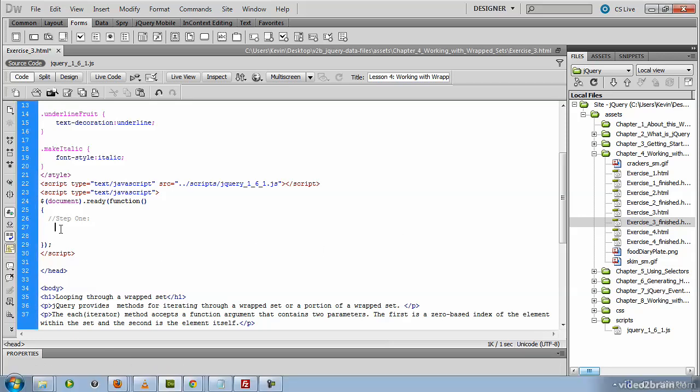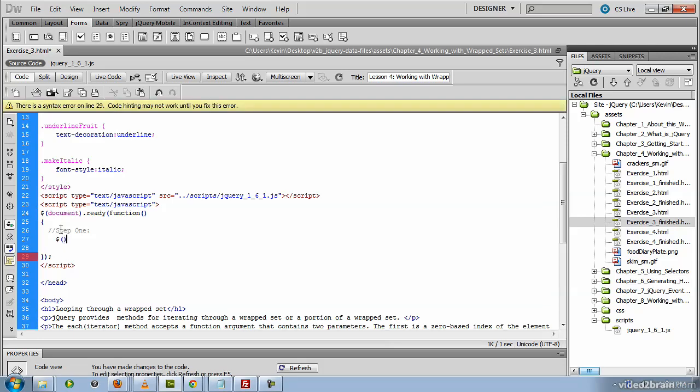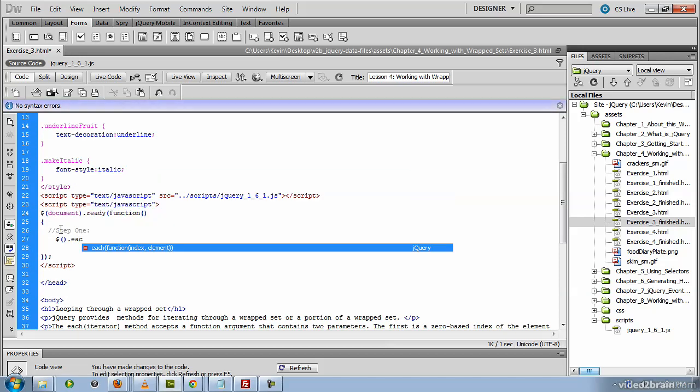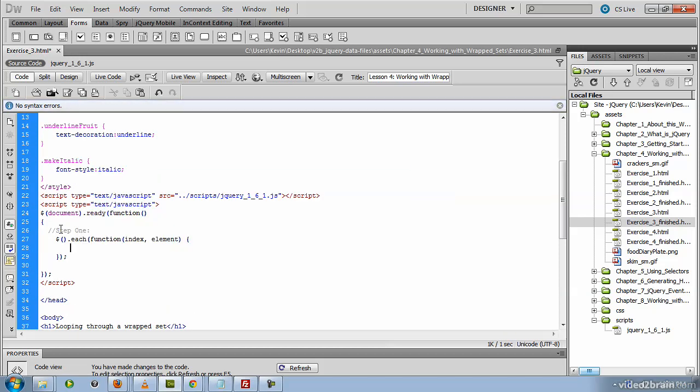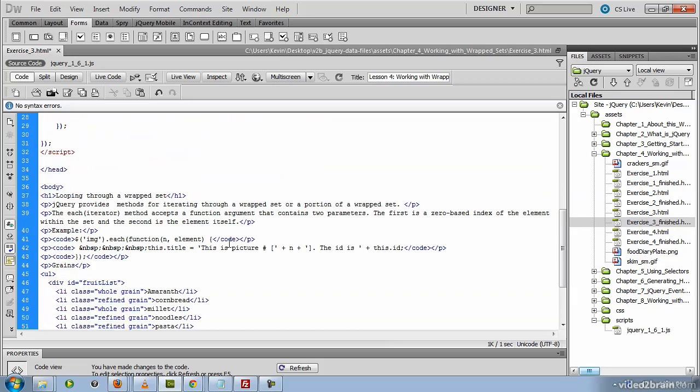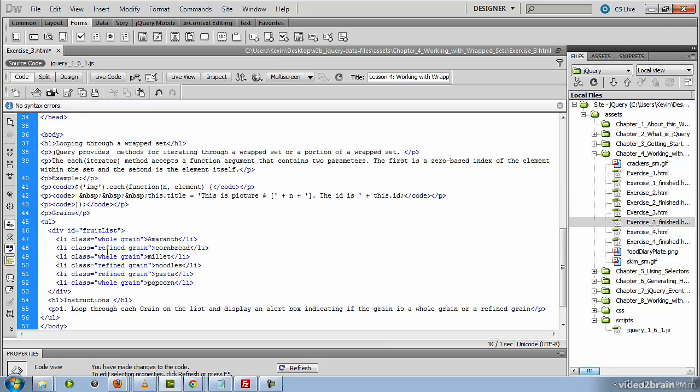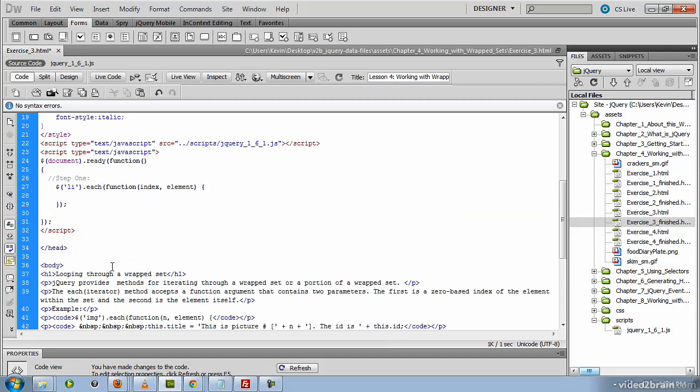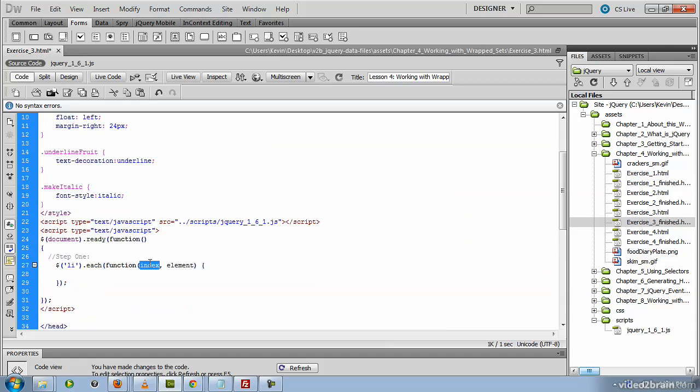And as we typically do, we start by calling the jQuery function. Now we know we want to implement the each, and that we'll need to pass to this function, which is the argument to the each call, the index and the element. But first we'll need to put our selector in there. So we're going to loop through li tags in the document object model of this page, because those are the only list in the page. So we can use the li as our selector.